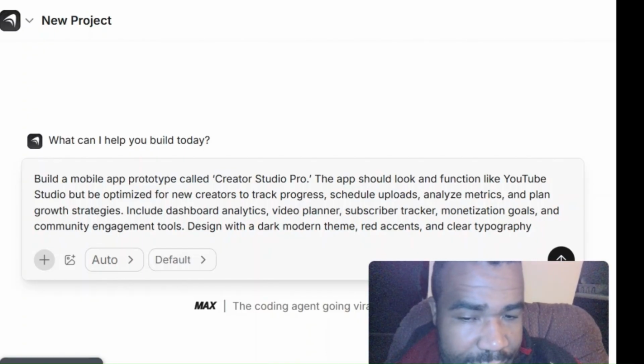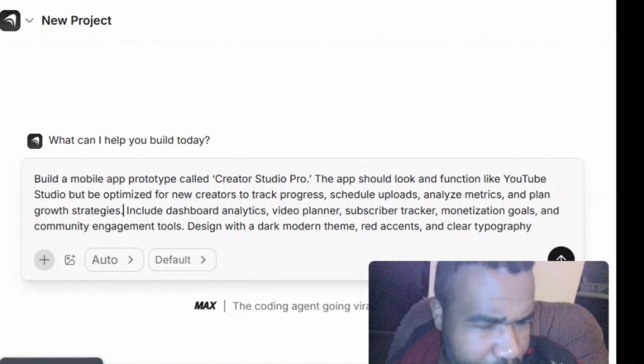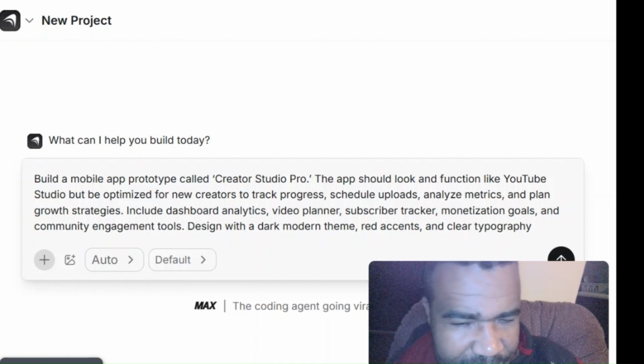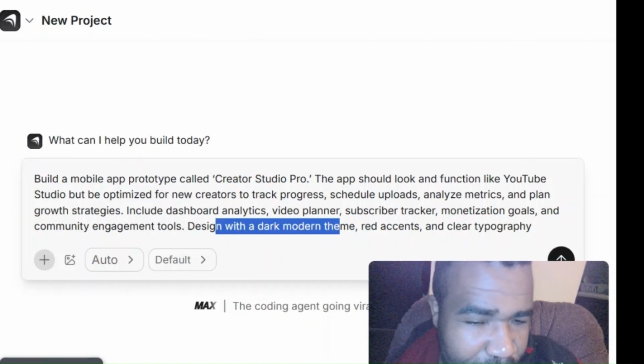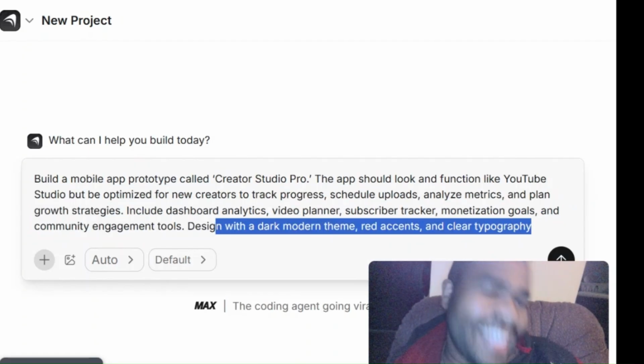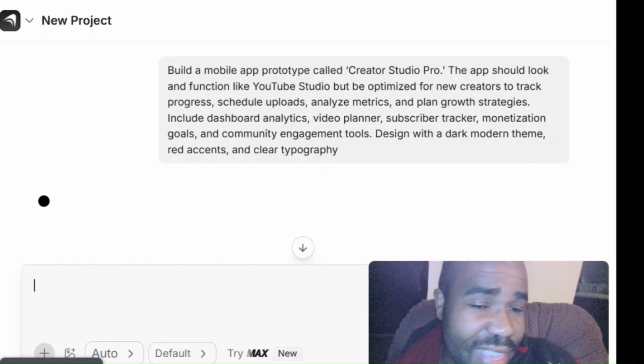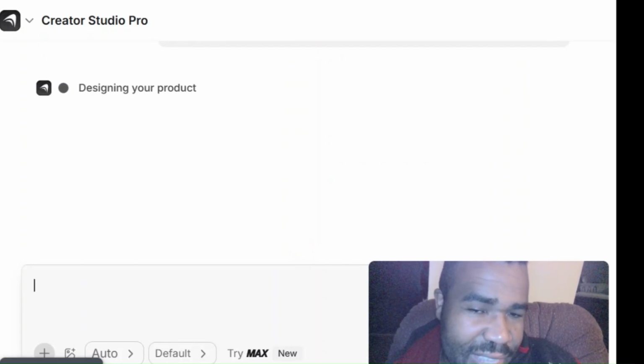But I would like it to be optimized for new creators to track process, schedule uploads, analyze metrics, and plan growth strategies. You're going to include dashboard analytics, something you will see in the original one anyway, a video planner, a subscriber tracker, monetization goals, and community engagement tools. Designed with a dark modern theme, red accents, and clear typography. I can never say typography. So let's go ahead and see what it does. Designing your product. It's going to take some time for it to do that.